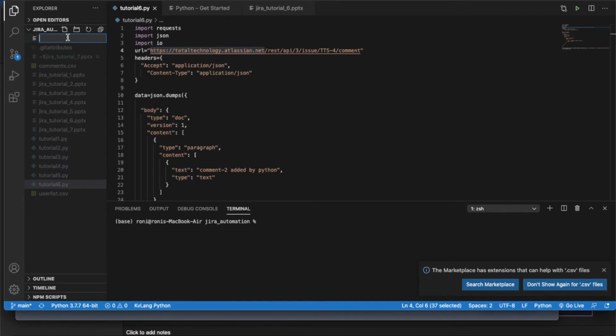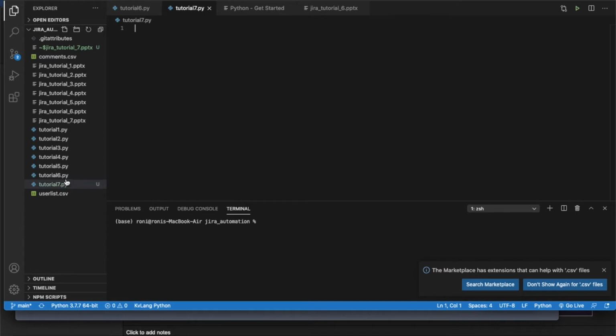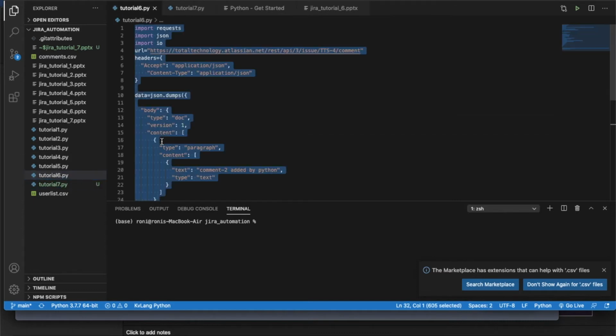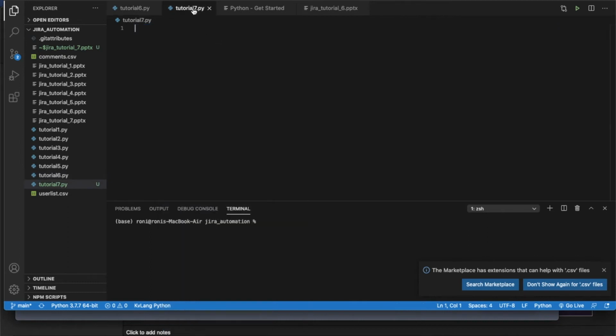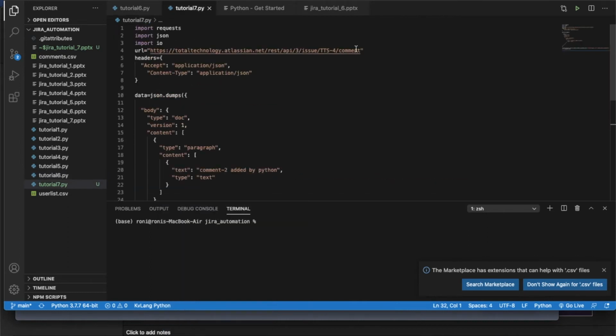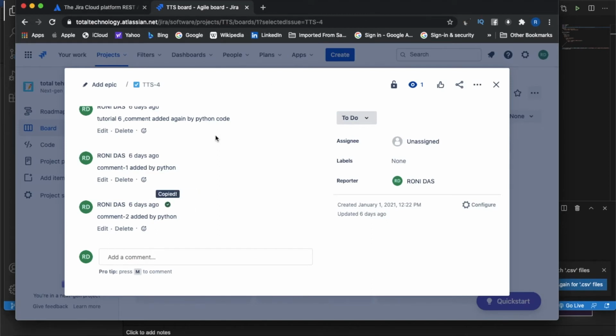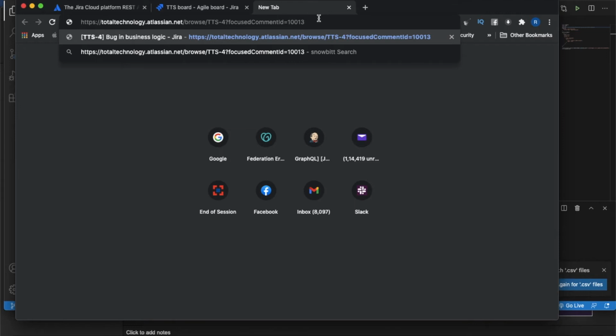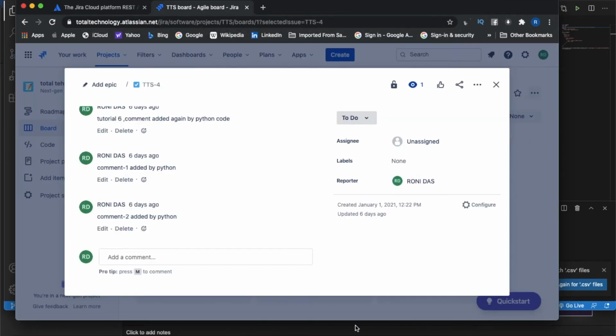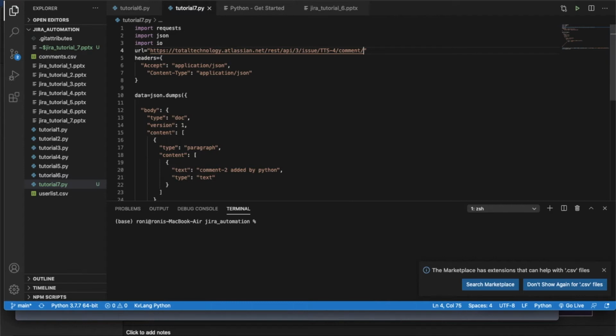So let's create one file. It should be tutorial7.py, right? And I will copy the whole code from tutorial 6 here. So here it is comment, and after that I have to put the comment ID. Why do I need to put the comment ID? If you see the documentation, issue ID, comment ID. So in our case, the comment ID will be, let me copy this, 10013. So the comment ID is added, everything is added.